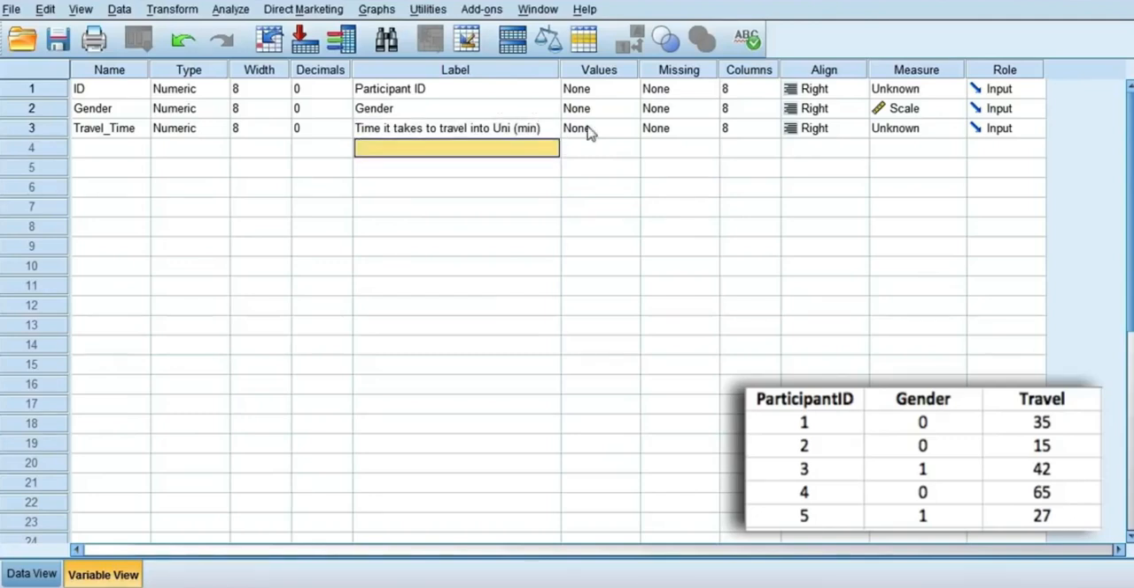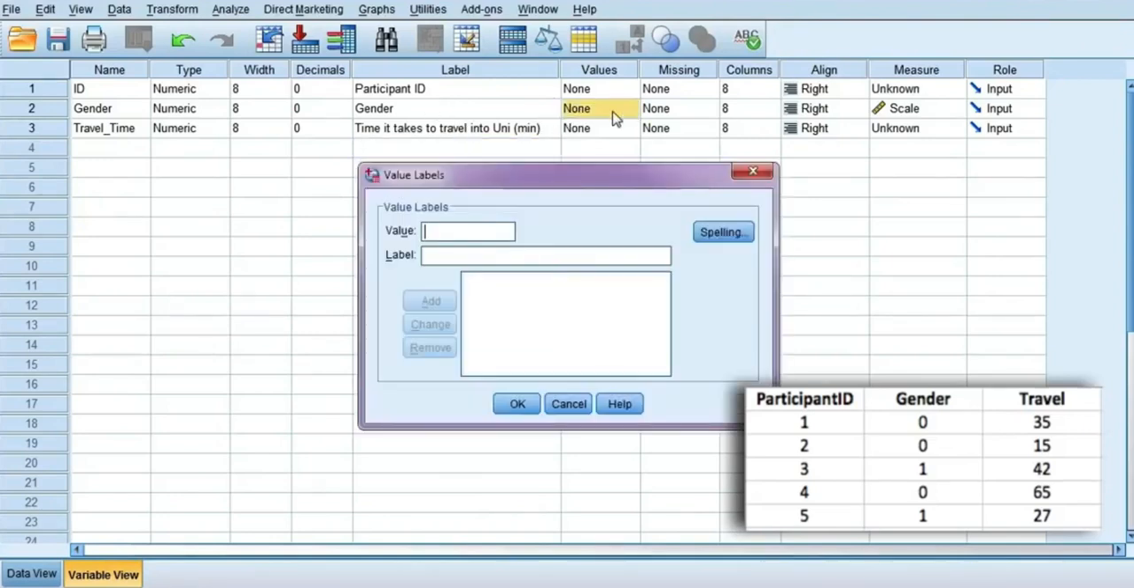The next column is for value labels. You only need value labels for categorical data, so that means you tell SPSS what the codes mean. I'm going to code gender. I'm going to let 0 be male and click add, and 1 is going to represent female. These are the codes I've given. You can use 1 and 2 if you want. It doesn't really matter. I just prefer 0s and 1s. So go ahead and click OK.